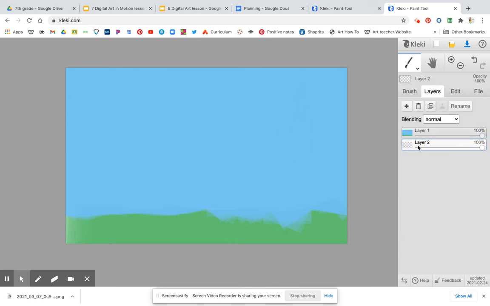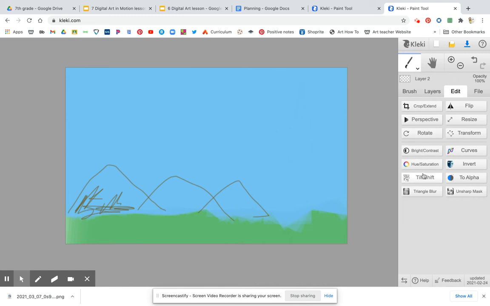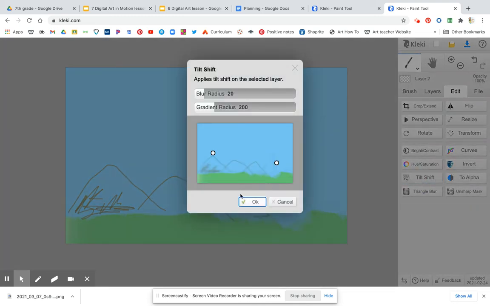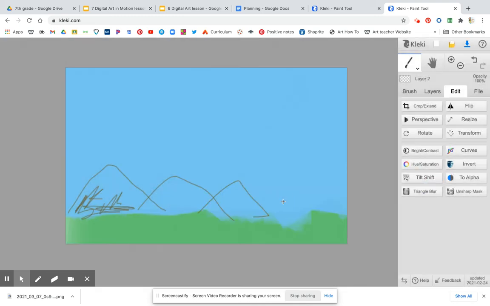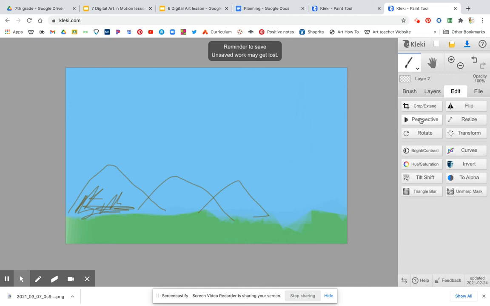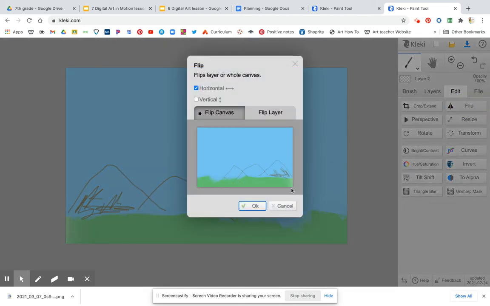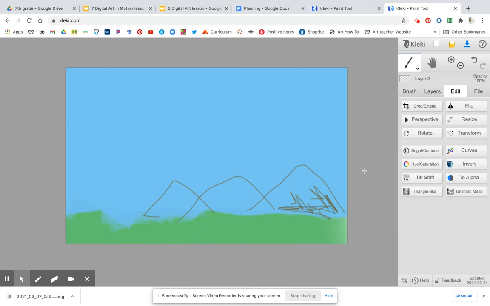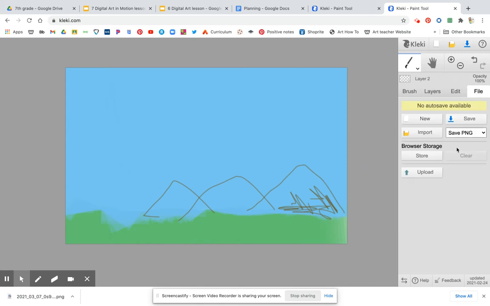So if I change the layer order, you are not going to be able to see that, okay? Because I'm putting the one on top of the other, all right? So that's that. All right, edit. I can do all different things, okay? I could do a tilt shift. That means I can move it, blur, rotate it, okay? I can resize, I can crop, I can flip, okay? Let's say I want to put it on the other side. Whoop, there we go.